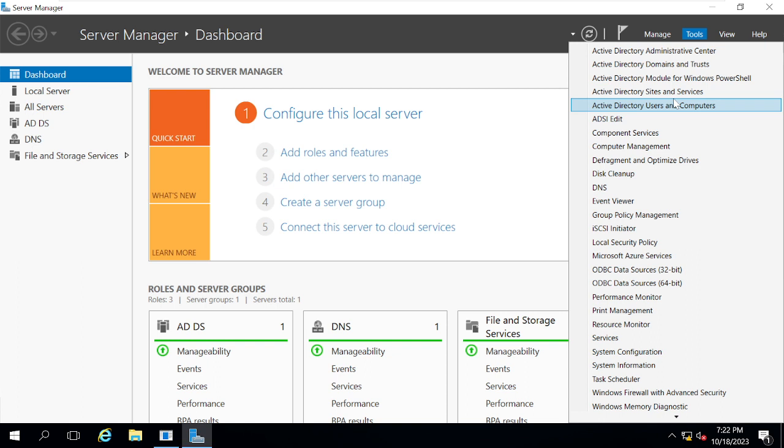If somebody asks you how you will create an Active Directory user, you have to say I will log into the domain controller. Or they may ask, do you have access to the domain controller? You can say no, we don't have access to the domain controller, but the Active Directory console is installed on my jump server, because we have installed RSAT, the Remote Server Administration Tools.